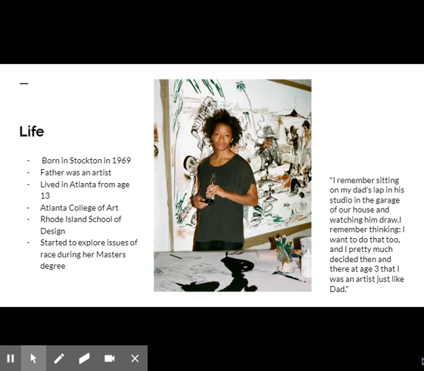Walker spent her later childhood in Atlanta, Georgia. She went to the Atlanta College of Art for university and the Rhode Island School of Design for her master's degree. Walker is an African American woman, and growing up, she found it difficult and uncomfortable to address issues of race within her art. However, during her master's, she began to find the courage to do so.